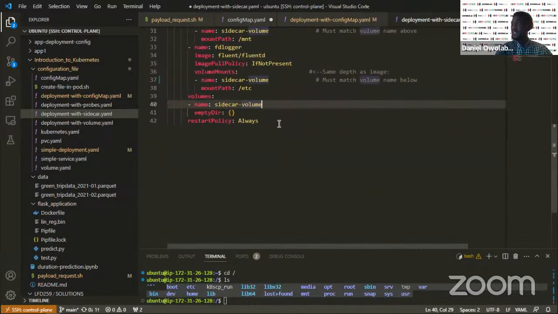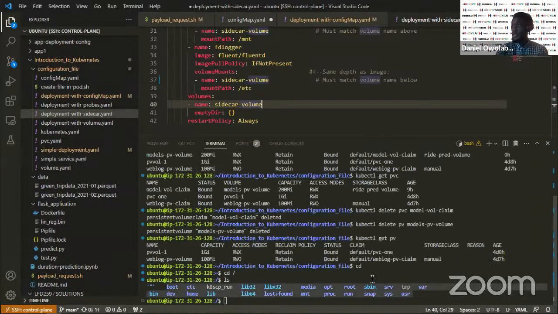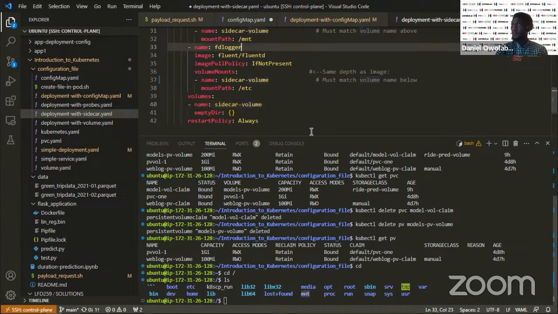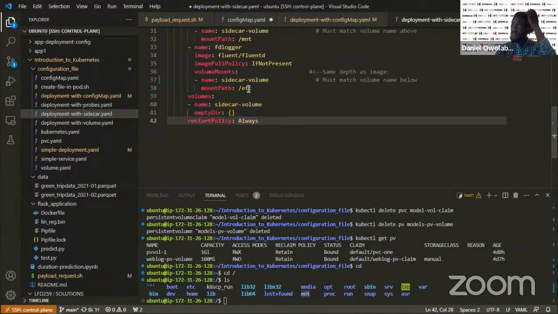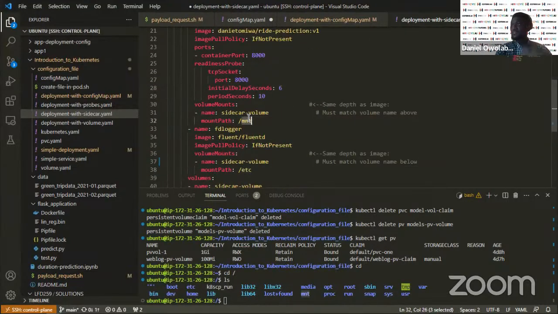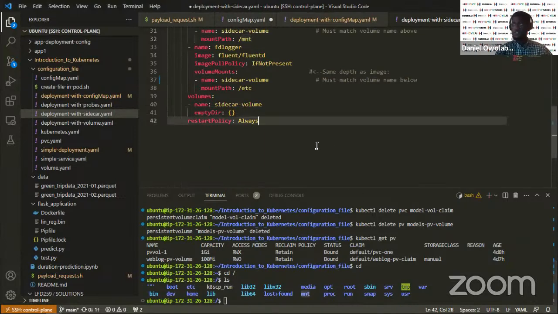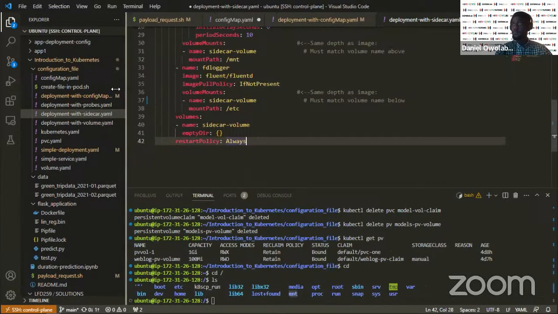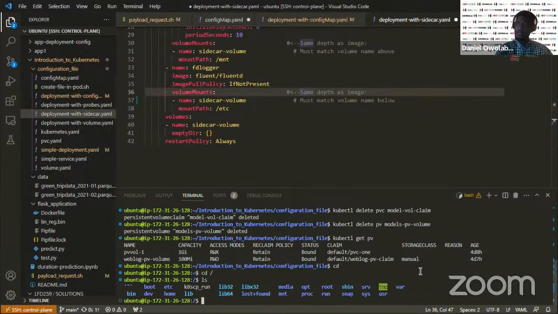So I am basically saying that when this container starts as its own small scale machine, I want to mount this volume in the temp or the mount, right? In this one now, for the fluentd, I am mounting it in the etc directory. And for the main app, I am mounting it in the mnt directory. Remember, these two are different containers, but they are working on the same pod. So I think I have done enough explanation of this configuration file. Let me just apply it and we'll see.